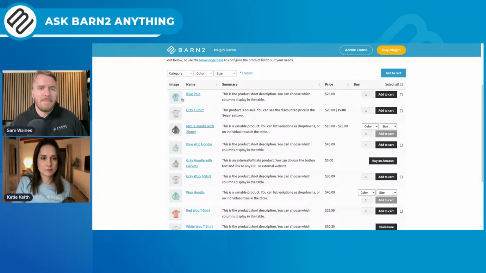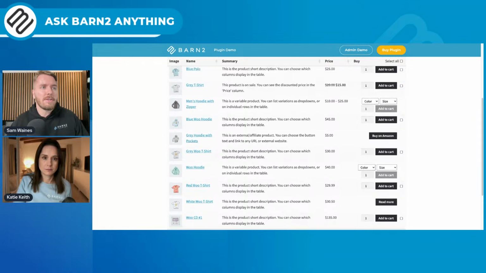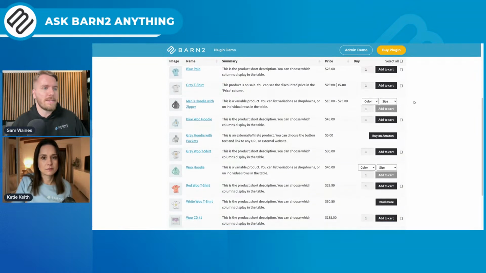So if you want the image to be larger, or if you don't want to display an image at all, if you want to include the name, summary, price, and there are probably at least a dozen other types of columns that you can add into the table or remove. And so basically you can just make it your own. It's really great for wholesale sites who want to add a quick order feature to their site. And it's also great for adding short lists of products to various pages if you want to show off some of the other things that you're selling and upsell from there.